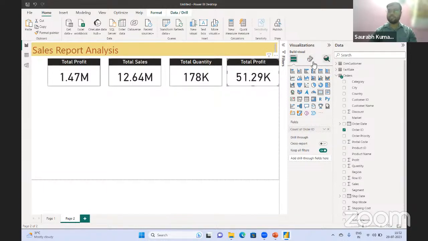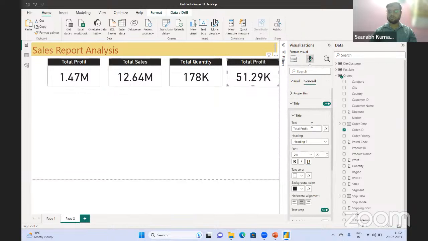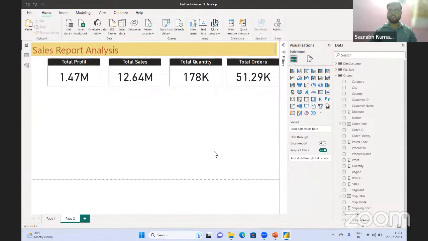Again, we will change the title of this one to Total orders. This is a heading we have just added. So I have added 4 card visuals to display 4 different types of aggregated results. The first one is giving me the information of total profit. Second one is total sales. Third one is total quantity that we have sold. And this is the total number of orders that we have got.